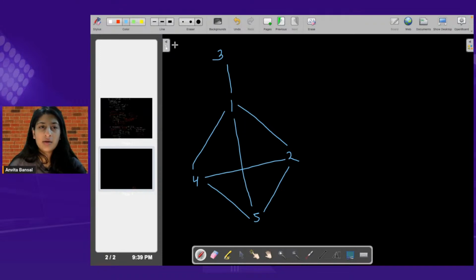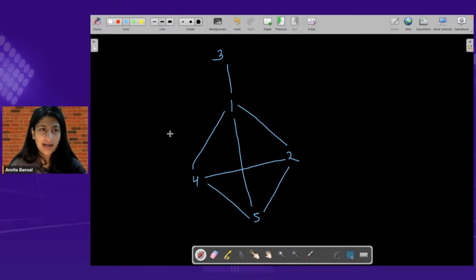Okay. So writing their weights. 1 to 3 is 10 units of time. 1 to 4 is 2 units of time. 1 to 5 is 6 units of time. 2 to 4 is 14 units of time. Okay, 2 to 5 is how much? 2 units of time. 4 to 5 is 11 units of time.